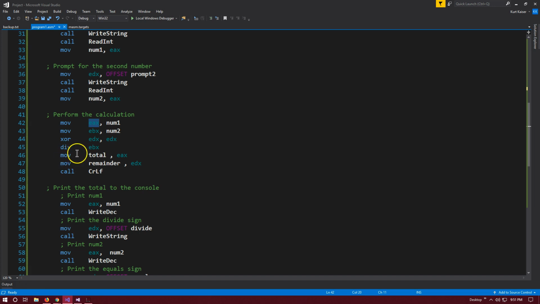So now I'm going to move the EAX value, whatever's in there, to our total variable. So I'm going to move that result here. Then I'm going to move, and this is when I was clearing out the register up here, the remainder value to the remainder variable. So I cleared out the EDX register, and the leftovers, you can think of it, from the division were sent to EDX.